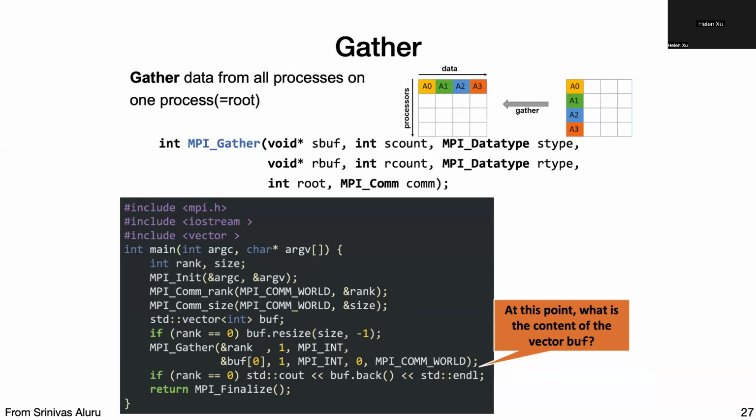Yeah, so that is broadcast. And then with gather, again, every process has something, and then you're trying to put them on one rank. The function signature has a source buffer, source count, source type, receive buffer, receive count, receive type, root, and communicator. The source buffer and the receive buffer should be different.